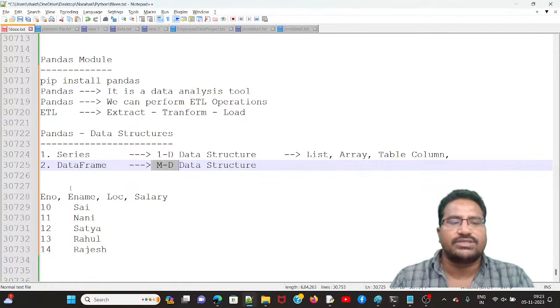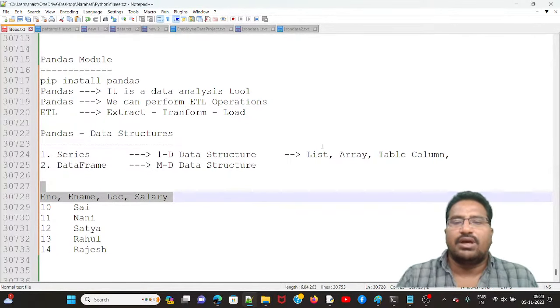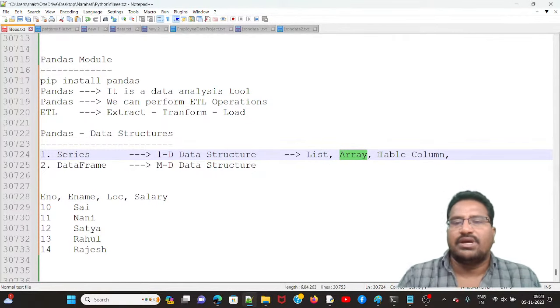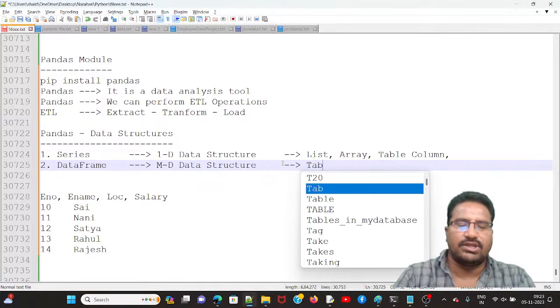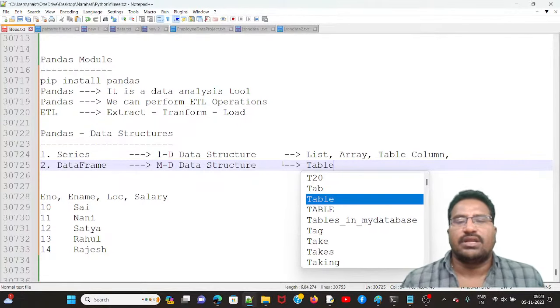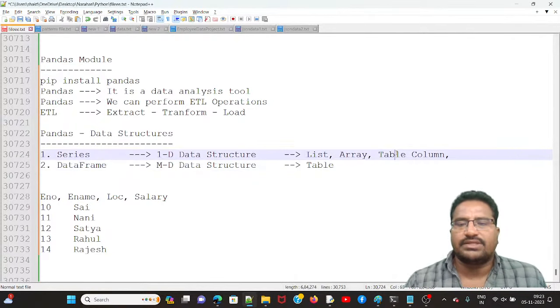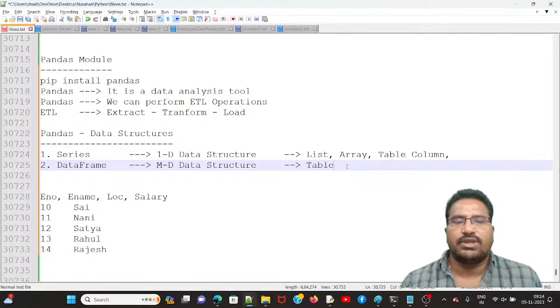Multi-dimensional. A collection of these columns means a table format, a collection of list objects or array objects. A collection of table columns is called multi-dimensional. Take the example of a table, guys. A table contains a set of columns. If one column is there, that is called one dimensional. If there are multiple columns, the table is like a multi-dimensional structure.